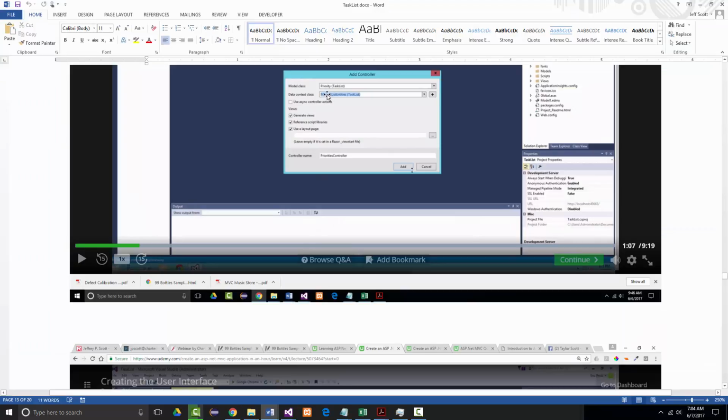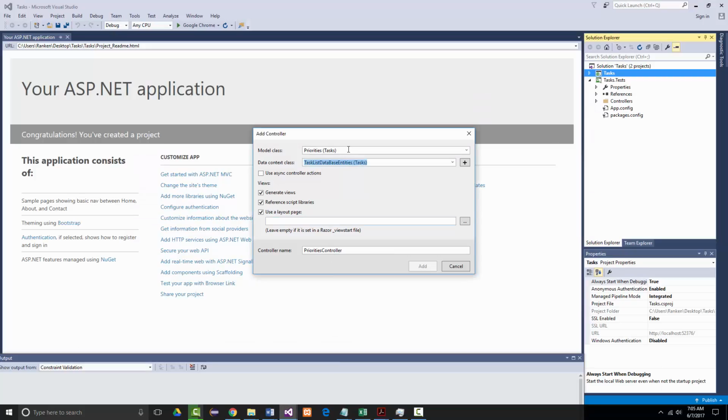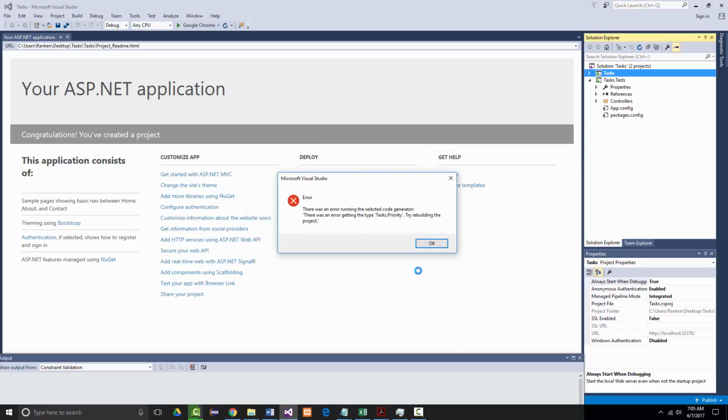In fact, I believe that when I did it earlier and I had nothing here, I could click the down arrow. That's what I want. Thank you. So notice that's what should have happened, a drop down list. I'm going to do the tasks one in just a minute, but I've got priority tasks, I've got that filled in. There it is, and now I can add this.